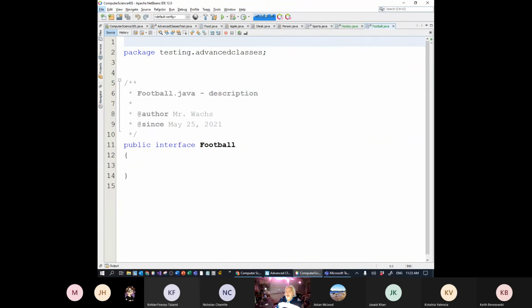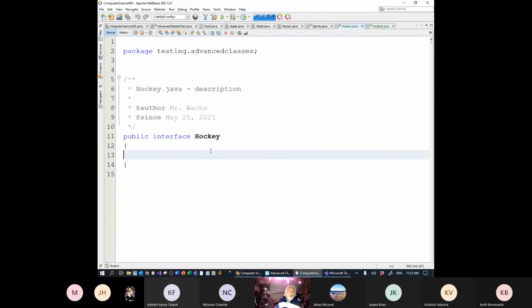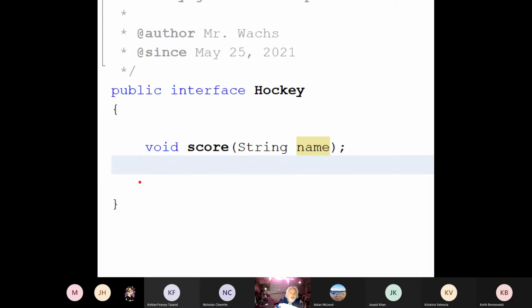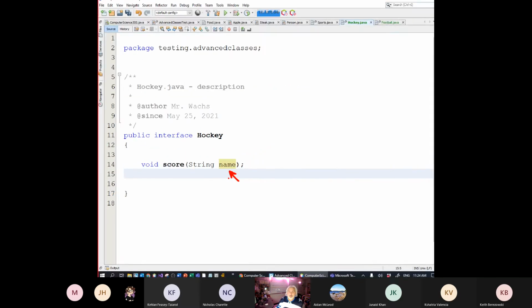Okay, let's start with hockey. We're going to put some method signatures into hockey, two of them. One of them is a void method, score. All I need for my parameter is which team. So give me the name of the team that scored. Somebody scored in hockey, so I just need their name.